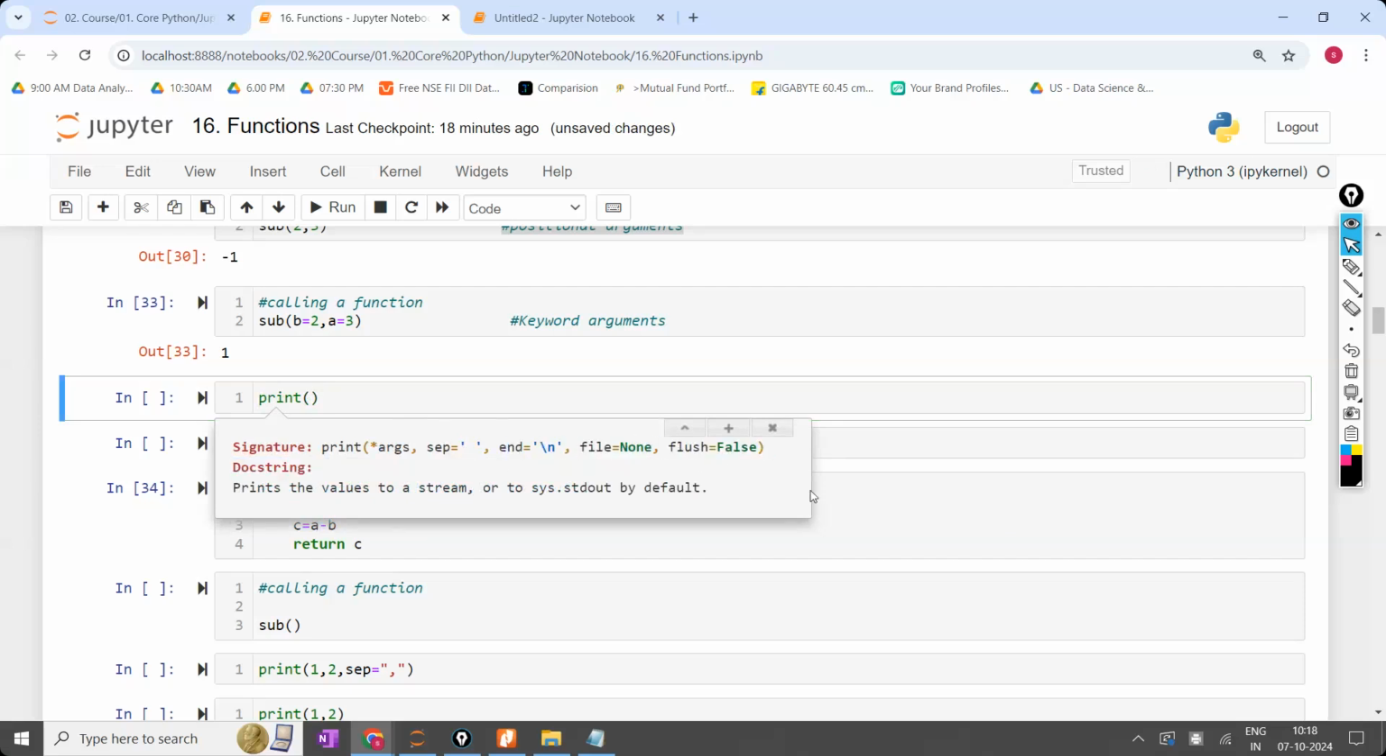5 arguments are there. In these 5 arguments, total count is 5. Out of 5 arguments, what are the arguments you are having? First argument, what is this argument called? Arbitrary, because star is there. What is this called? Default.